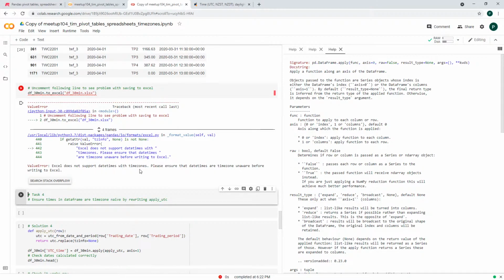So like I said, the purpose of tonight's session is really showing you the sorts of errors that can come up, and how we cope with them. So we can't use time zone aware date times. We have to make sure it's time zone unaware. And task 4, I can leave that uncommented. Task 4, ensure times in data frame are time zone naive by rewriting apply UTC.